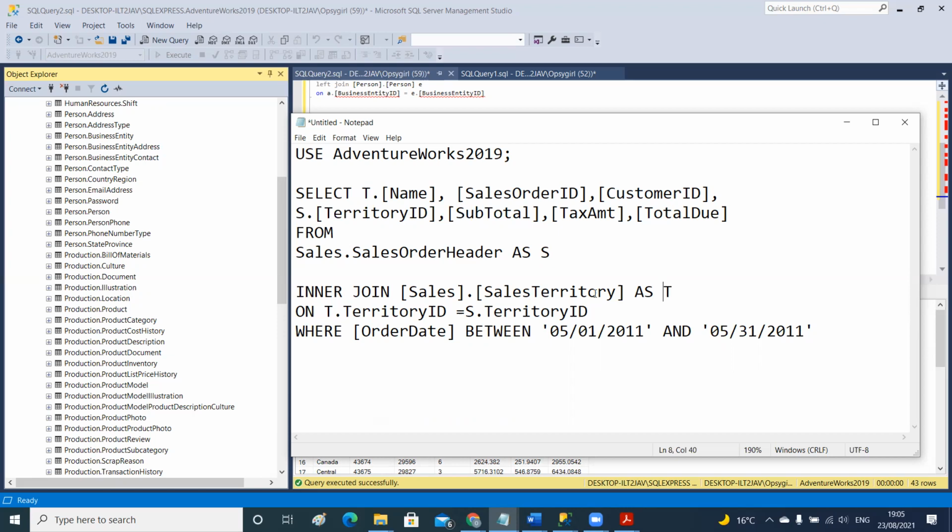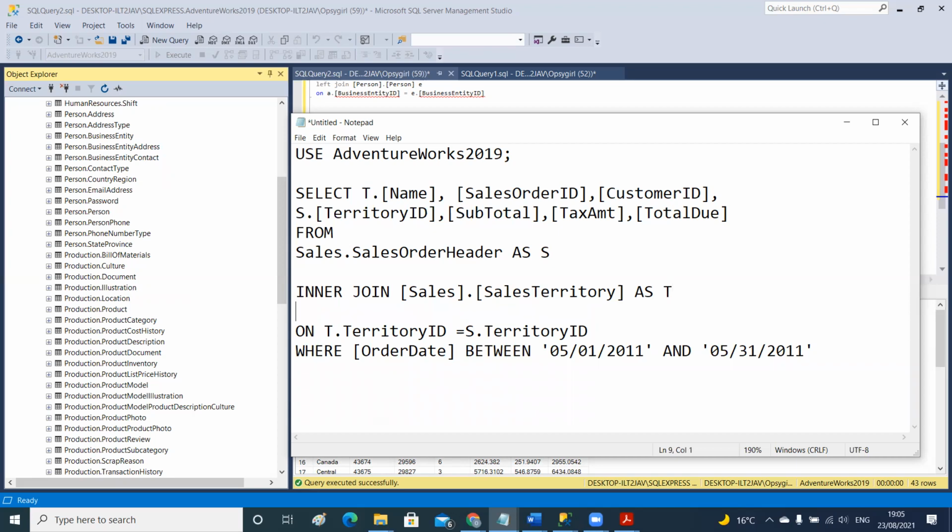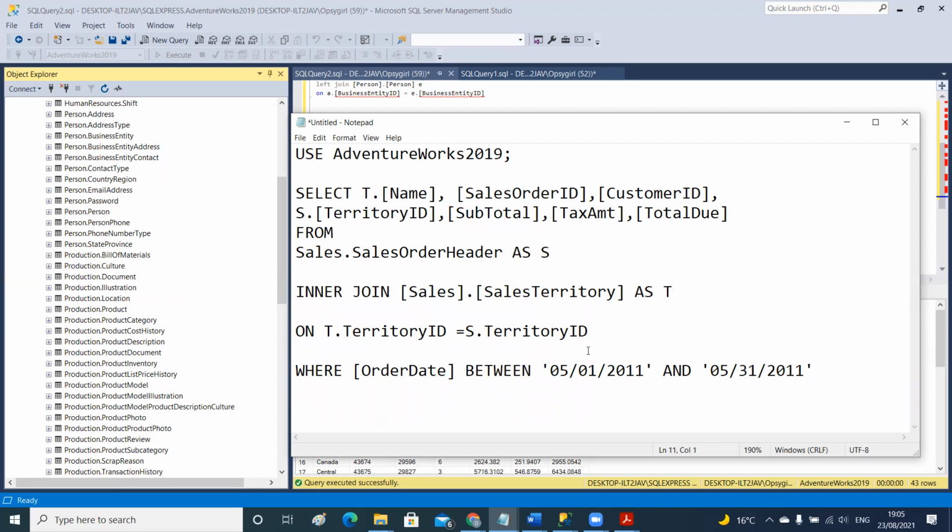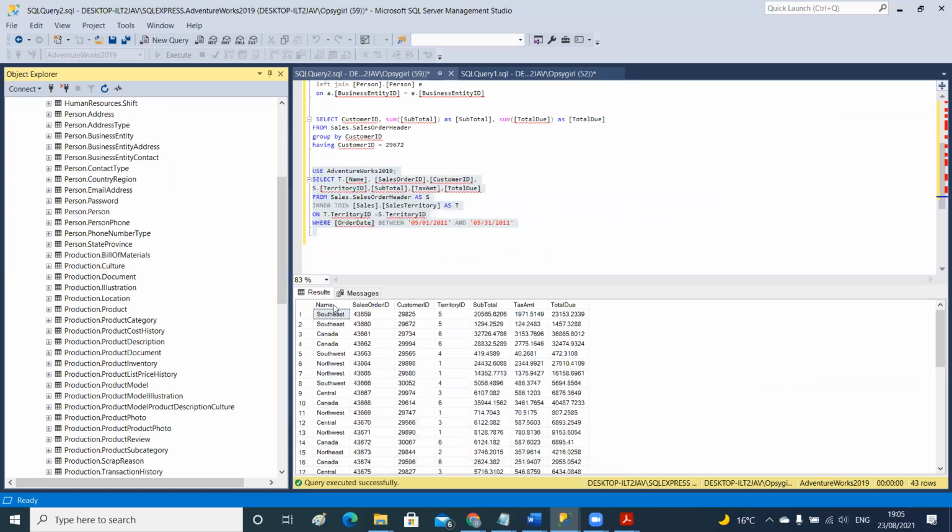Then this is the join factor, on. On is the join factor. Then you want to know all the orders made between certain dates, right? So when we execute this, you can see it's showing us the name of the territory, the orders that were made there, the customer ID, the territory ID. I can expand more on this information to know who the actual customers are because I have the customer ID. I can expand more to know the sales order information because I have the order ID. So that's the idea behind complex scripts.